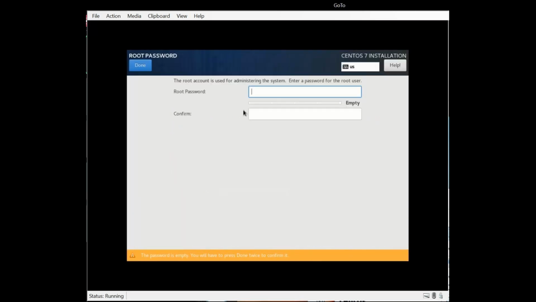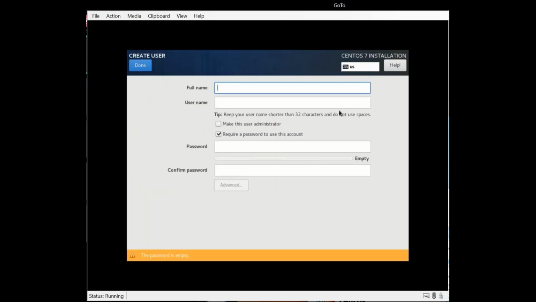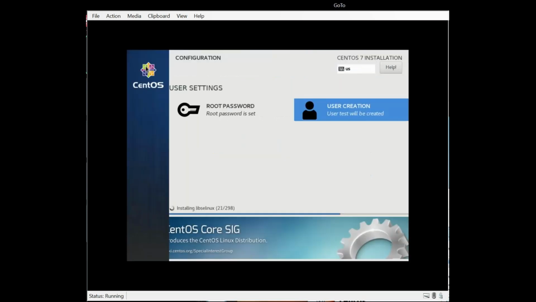Now I'm going to set the root password. And user creation, if you want you can do it, if you don't want you don't have to, up to you. You can do this user creation from the main window also. So we'll wait till this finishes its installation.